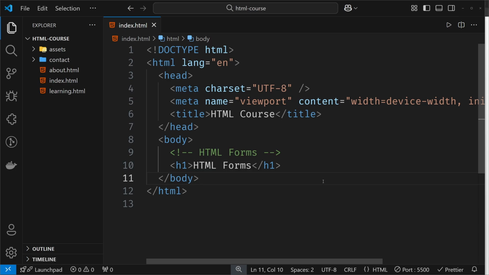Hi and welcome back. In this video we will start learning about HTML forms. This topic will take several videos, and those videos are upcoming. But in this video we will have a basic overview of HTML forms, how they look, and how we can create a basic input element in HTML.